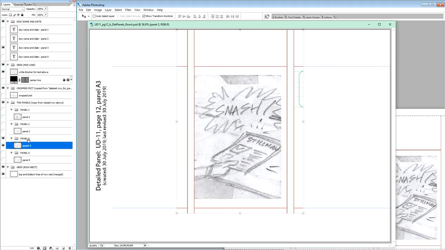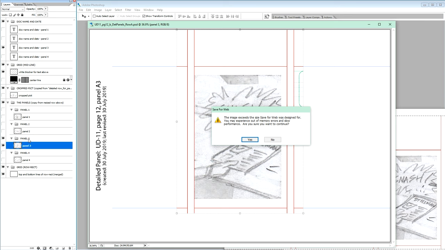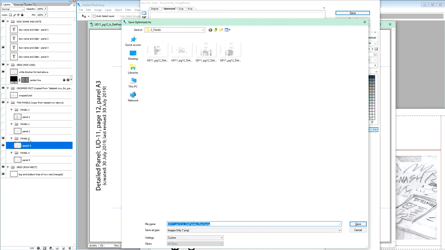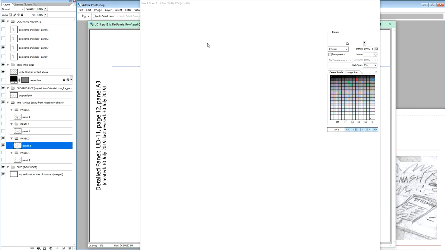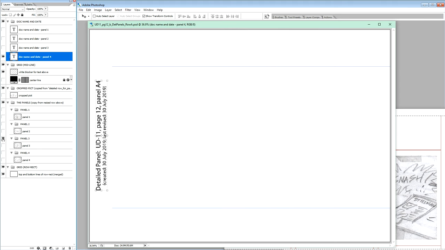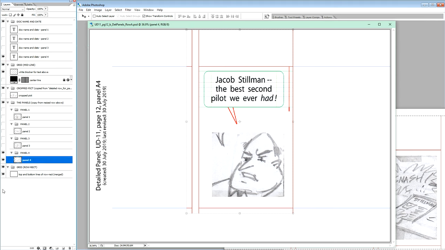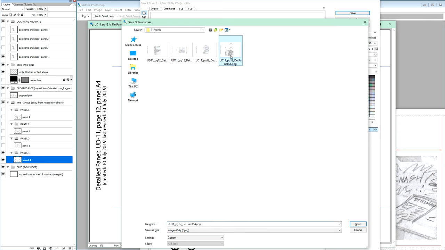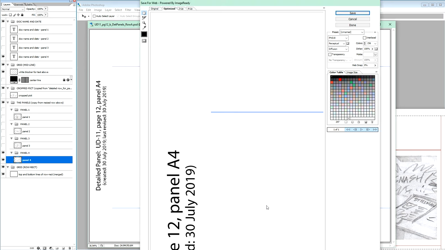Shift control alt S, yes. Save. And I'm clicking on A3 here now. And to the last one, I'm hiding 3 and showing 4. And shift control alt S. Yes. Save it, and I'm clicking on number A4 there. Save, replace.